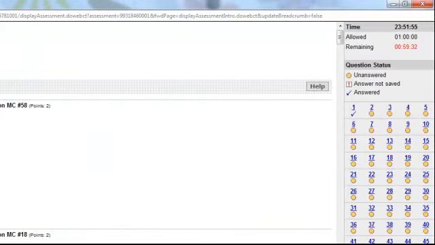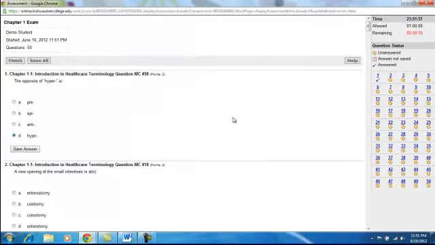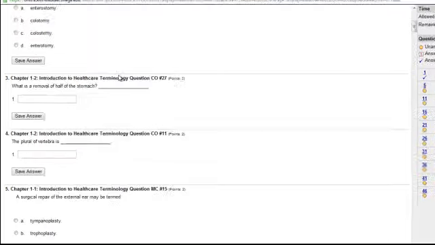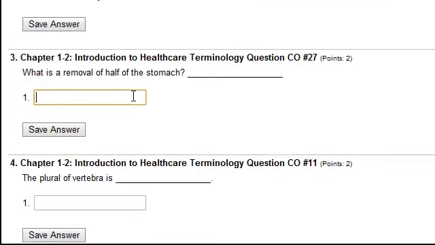You want to make sure that you save all your answers. You can also go through and answer all your questions and at the end click Save All. But you do want to make sure that you answer every single one of these questions. You want to be very careful when you're answering information in a box. Here it says, what is removal of half of the stomach? You want to make sure that, number one, you spell it absolutely correctly, and then you click on Save Answer.